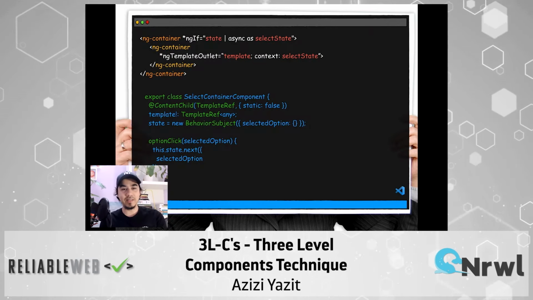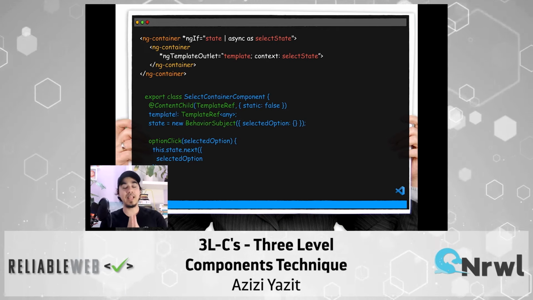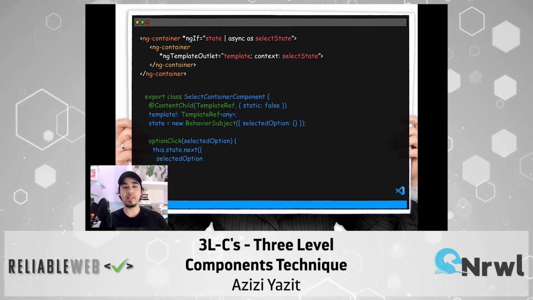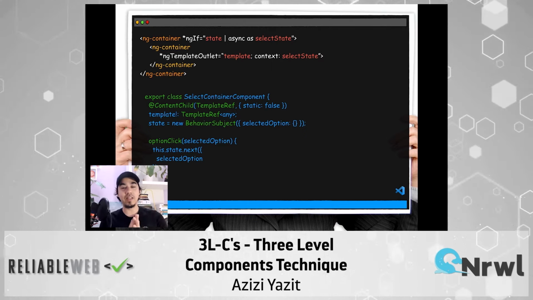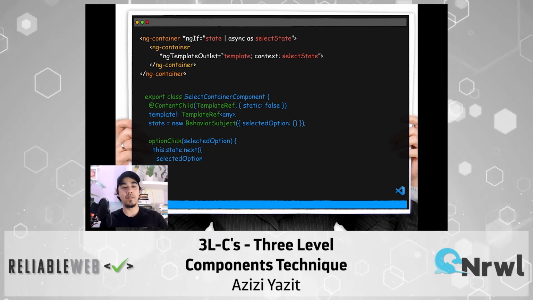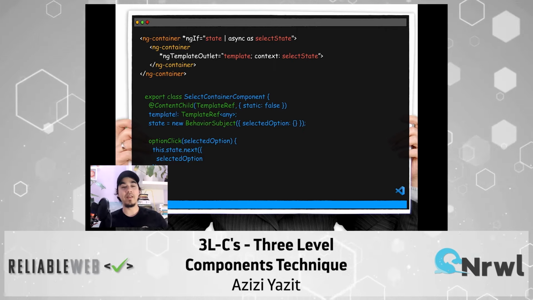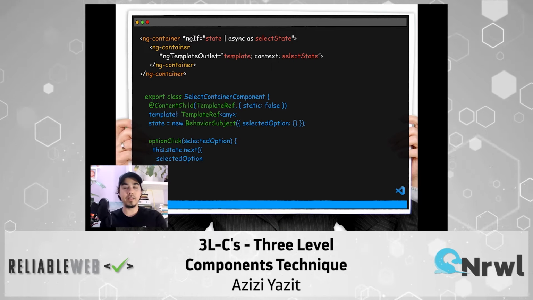So this is a basic example of how we want to create the compound component, where we use the ng-template outlet that receives the template, and we push the updated state into this template. Inside this select container component, which is the compound component container, we have a lot of state manipulator methods. For example, the option click, the option hover, option drag, drop, etc.